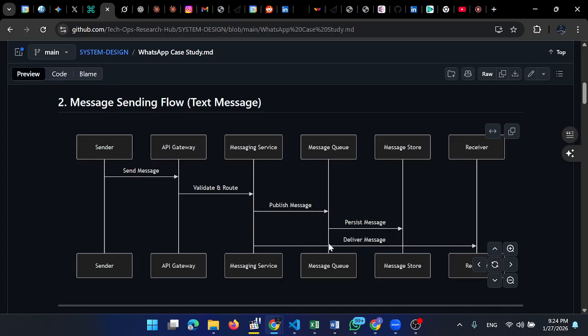I hope we are moving smoothly. I've talked about the API gateway, right? You're sending a message and it goes to the API gateway. This API gateway gets to validate the message, and then it routes the message to the messaging service here, right? Once this message has been routed to the messaging service, it's then published to the message queue.